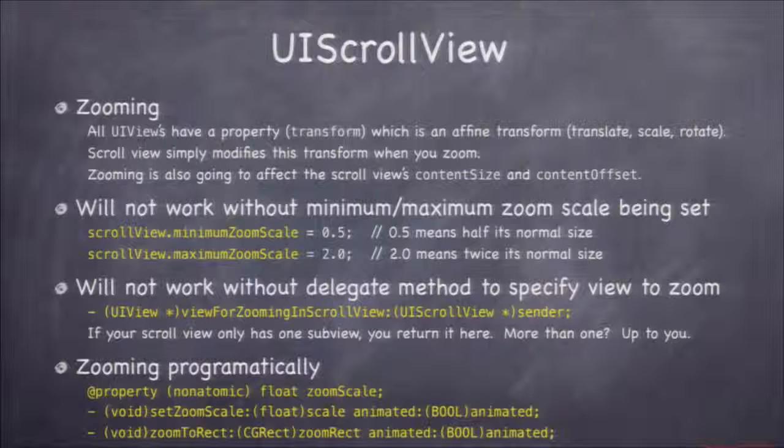Again, the user is usually pinching to zoom, but you can do it programmatically by just setting this property, zoom scale. When you do set it, you probably want to set it with set zoom scale animated instead of just setting the zoom scale property directly, so that it gets animated. And you can also zoom to a rectangle, which looks like this.